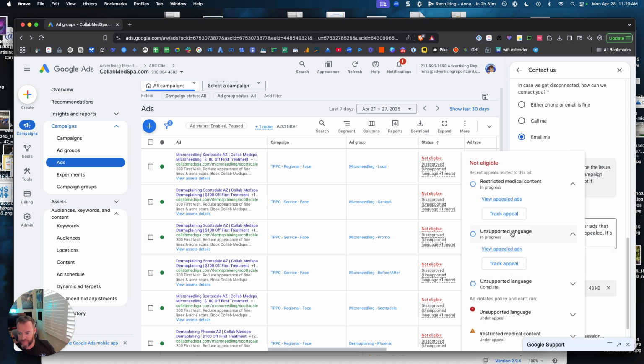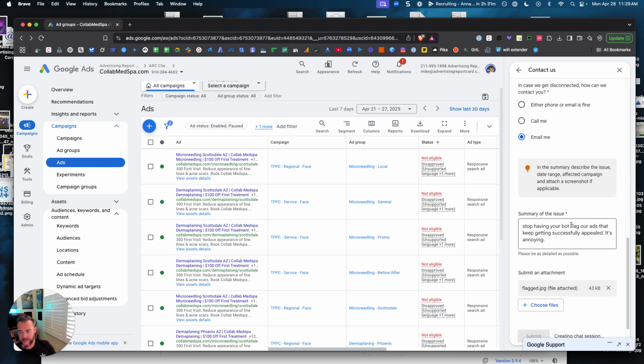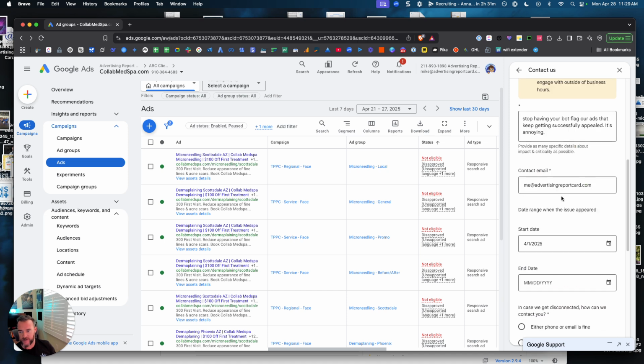As you can see here, we have one unsupported language, unsupported language, unsupported language. It makes no sense, right? And we keep getting flagged for other things as well. So there's something wrong with Google's system right now. And what I did is I reached out and just said, hey, there's an issue.